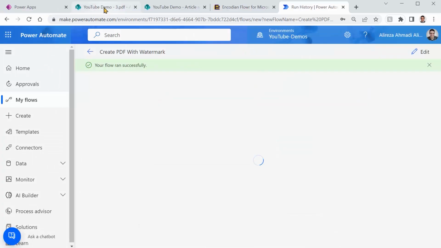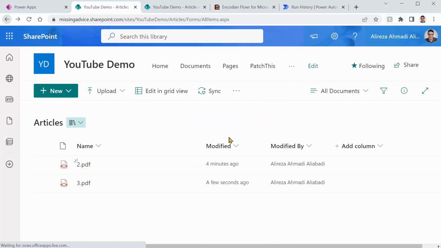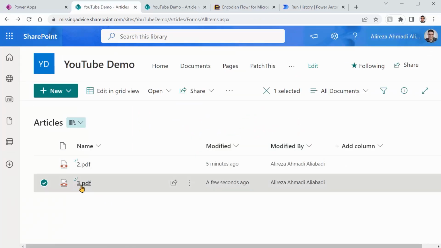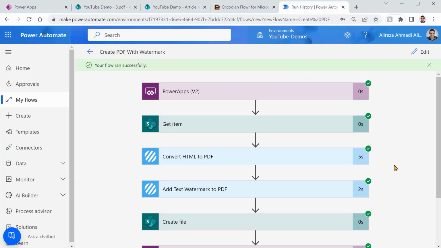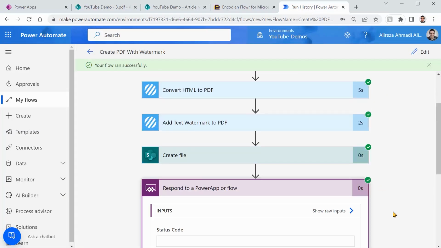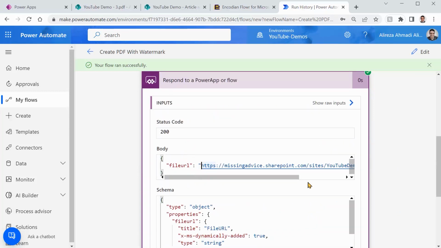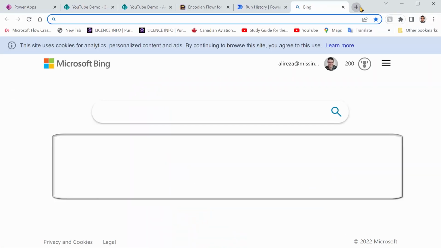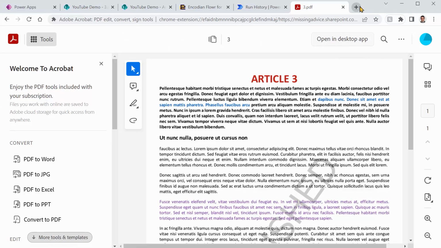Done. I go back here. Go back. Refresh. And I click on number 3 again. Everything is good. Let me go back to the flow and see if I got the URL right. So let's mark and copy this. I put this guy here. And hopefully this guy is going to open the file with the watermark. So we have the URL.